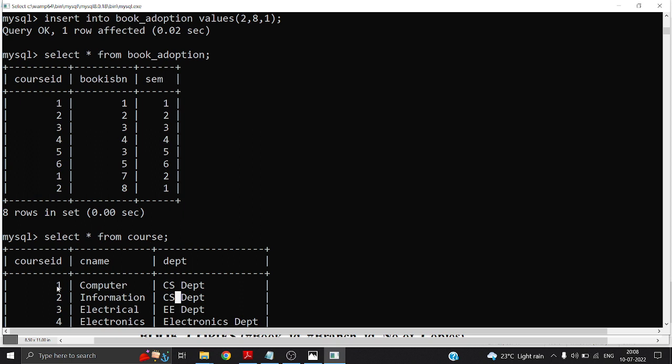Now we see course ID 1, and here also course ID 1. No doubt, course ID 1 has adopted 2 textbooks, 1 as well as 7. Perfectly correct. Next we have course ID 2. Course ID 2 also adopted 2 textbooks, that is 2 as well as 8. Now according to our requirement, it's perfectly correct. So here we got the information.